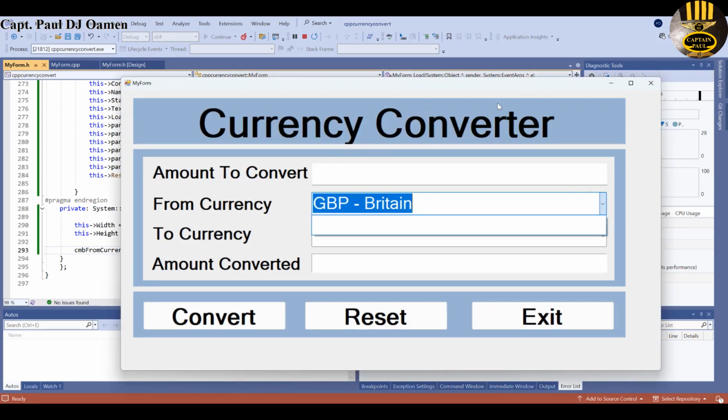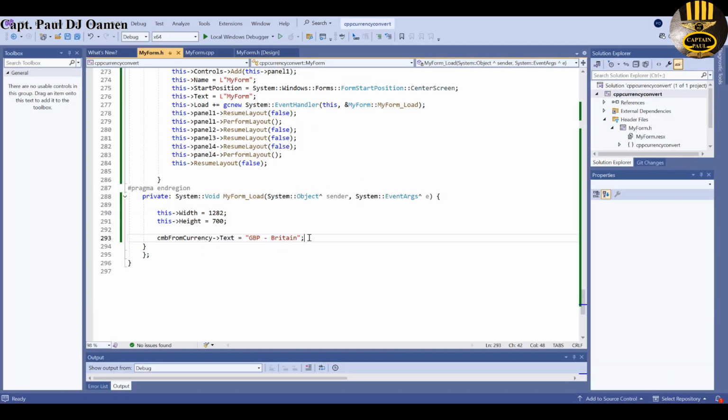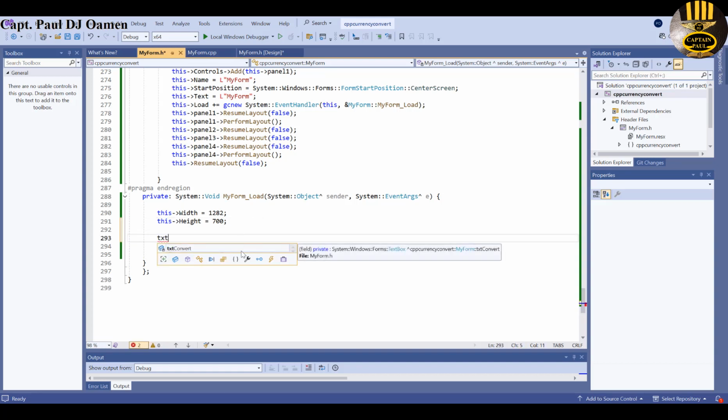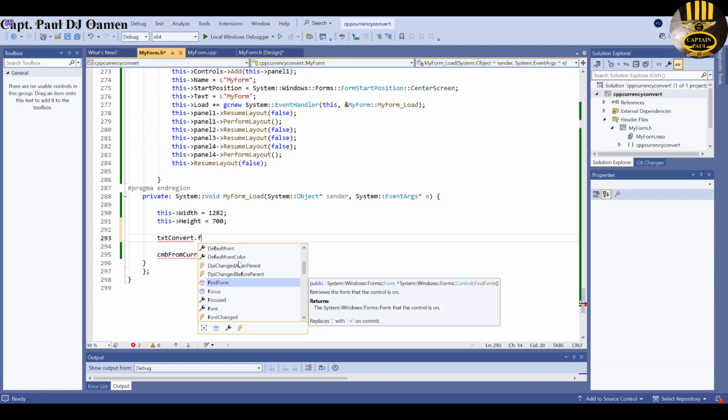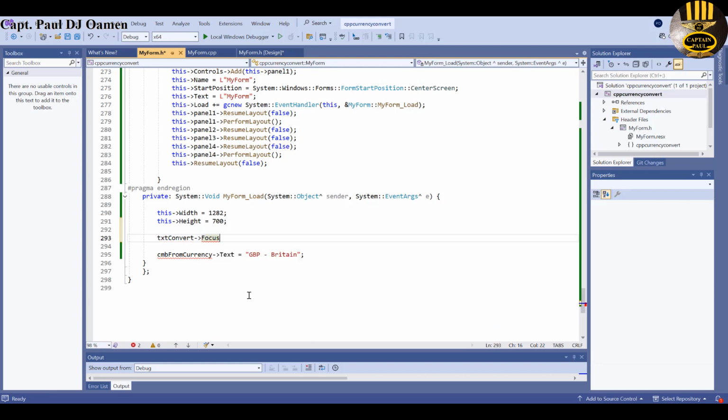Great Britain. So the other thing I want to do is when you click on the drop down list, I want you guys to be able to select whatever country you want to change it to. And this one, let's clear it as well. I'll get the mouse to get focus on it. So I'm going to come down here and just say txt convert dot focus. There we go. So hopefully that should do. All right, that will focus.